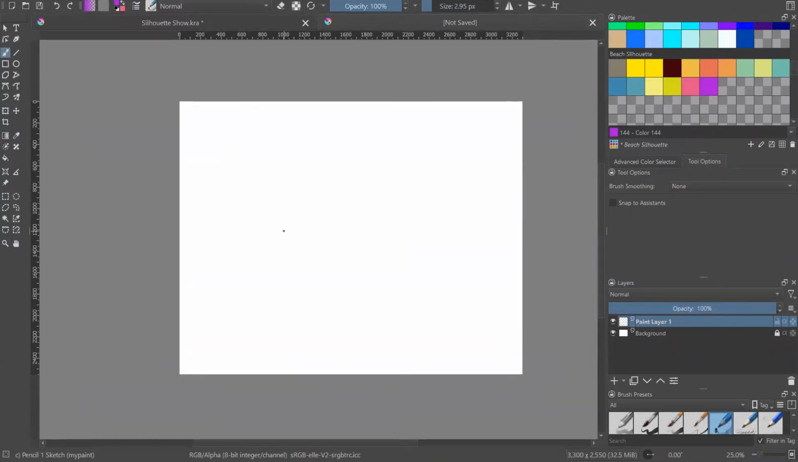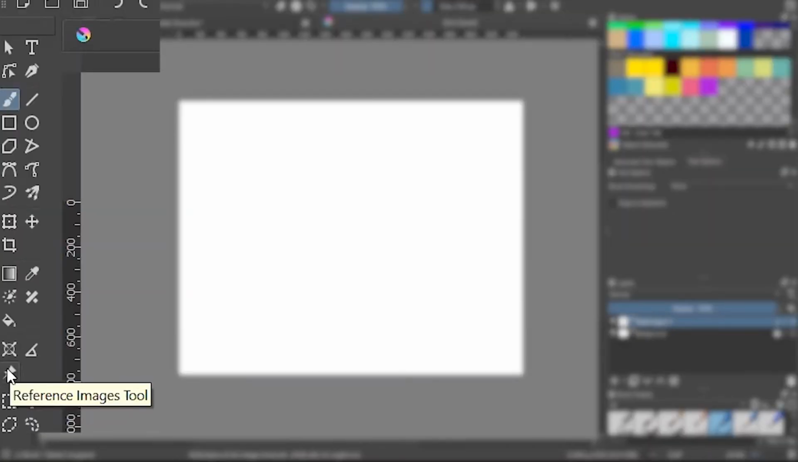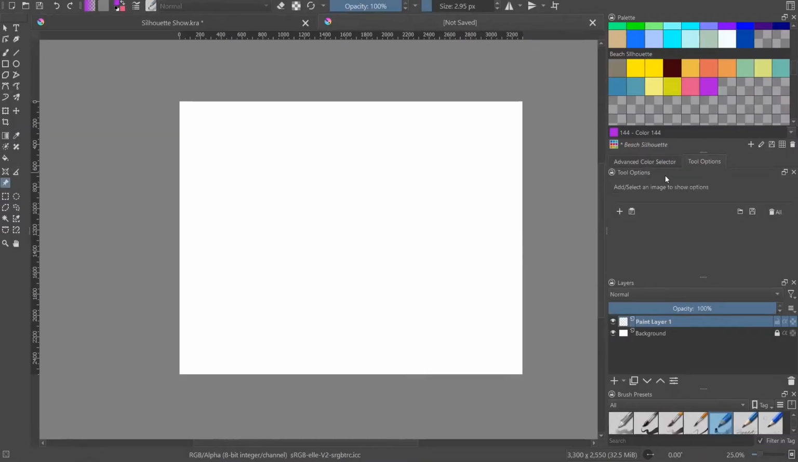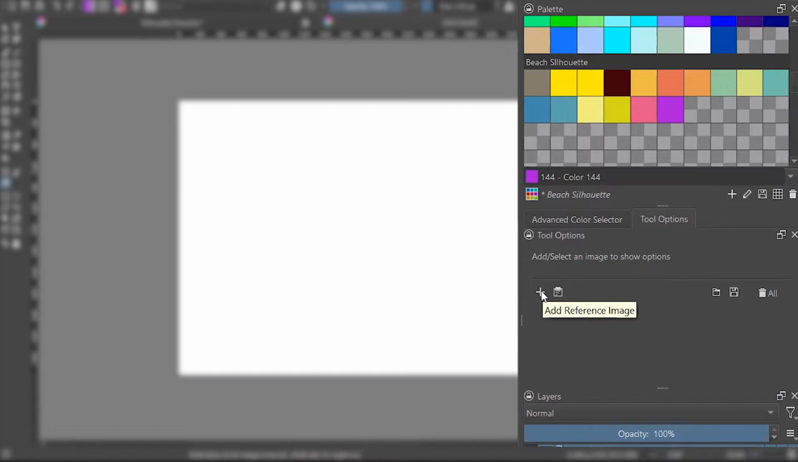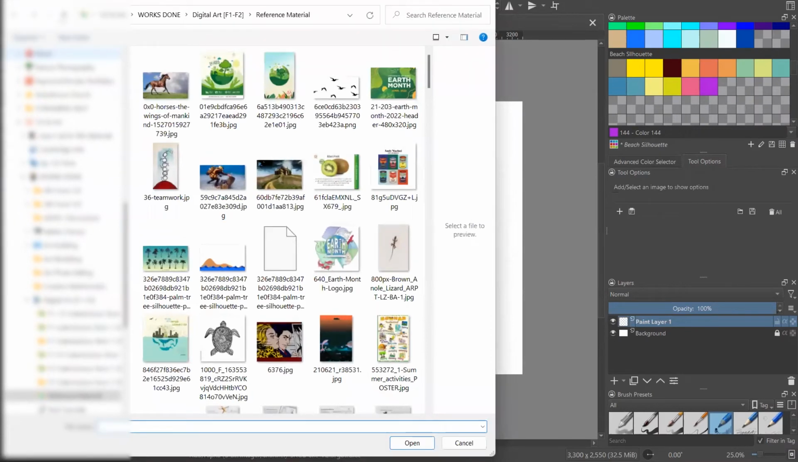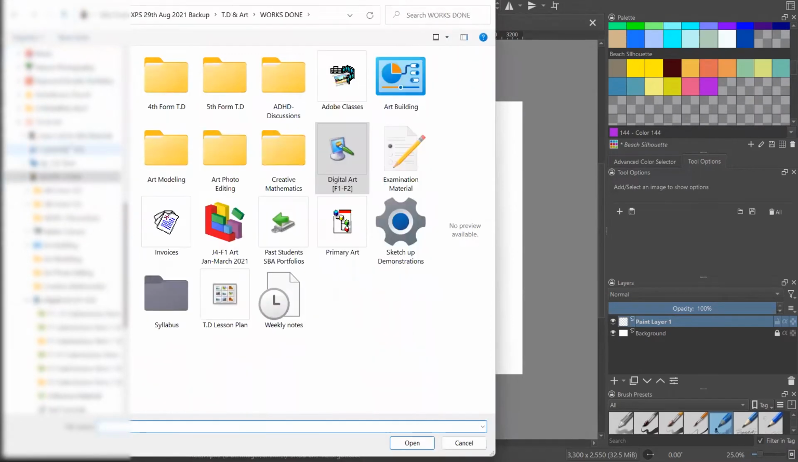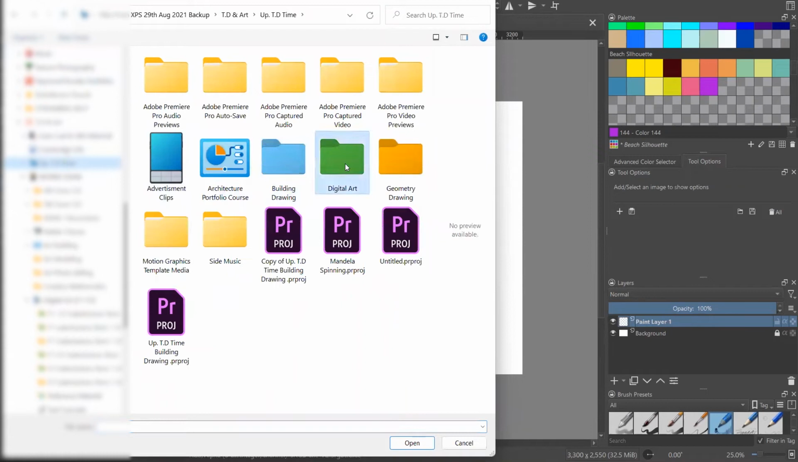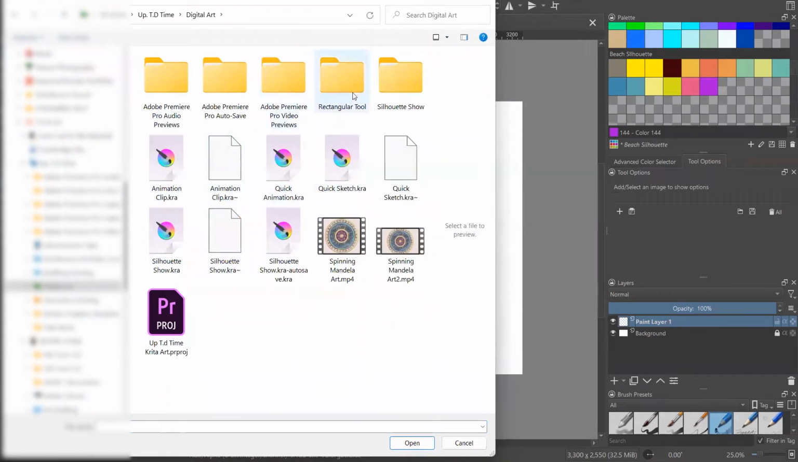So what's the first thing I'm going to do? I need to bring in my reference image because I need to trace over that. I'm going to use this tool called the Reference Images tool. Click that, then I come over to my tool options, and then I click the plus button, or better known as the Add Reference Image. I click that, and then I search for where I have my images saved.